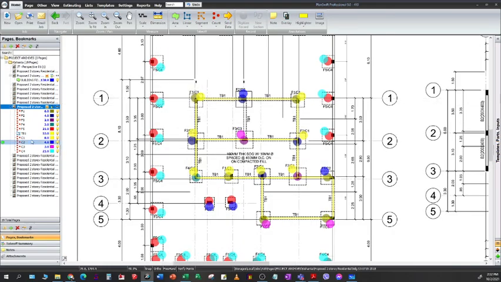We have C1. C1, we have 1, 2, 3, 4, 5, 6, 7, 8. C2, we have 4. C3, we have 3. And C4, we have 21.